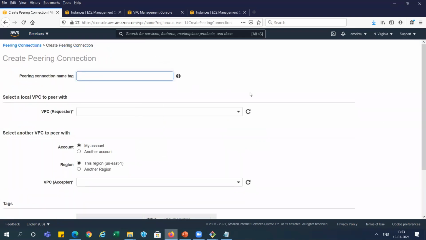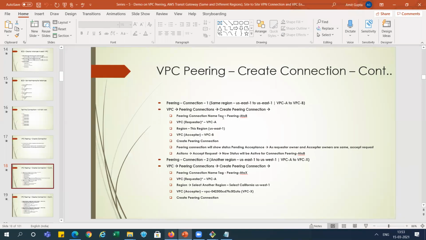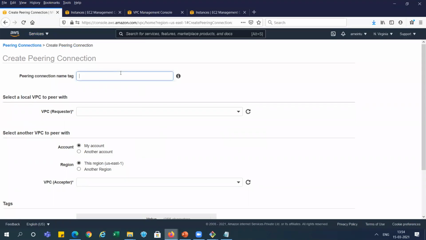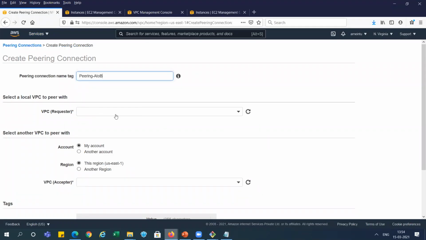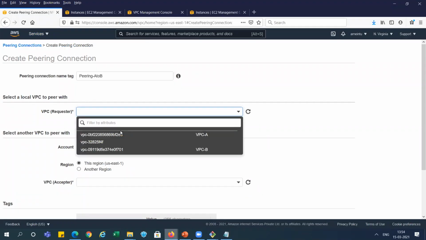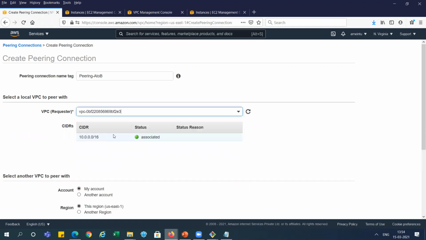So it is asking for the name. Because we're connecting peering between A and B, I'm giving the name A to B, so we can understand it when we use it, right? And we can see the VPC requester, who is requesting, VPC A or VPC B. A to B or B to A, both are the same thing. So we are taking the requester as A, right?